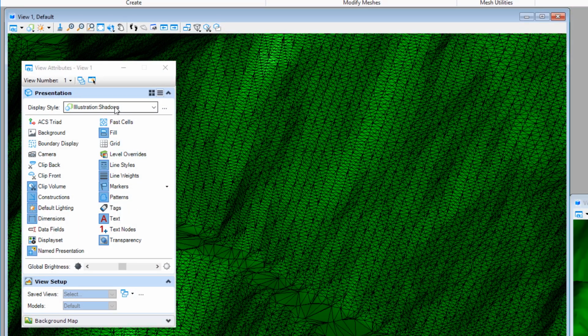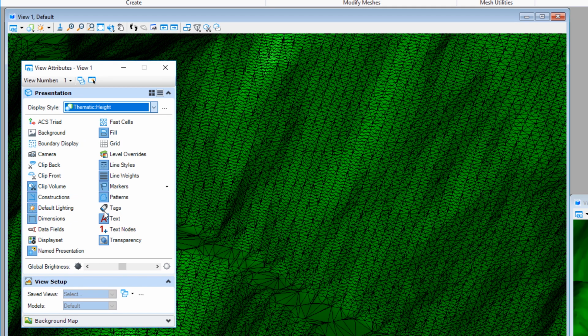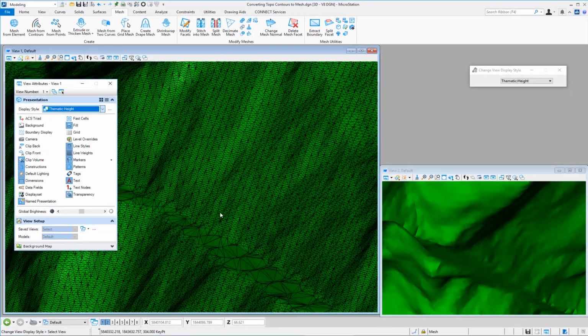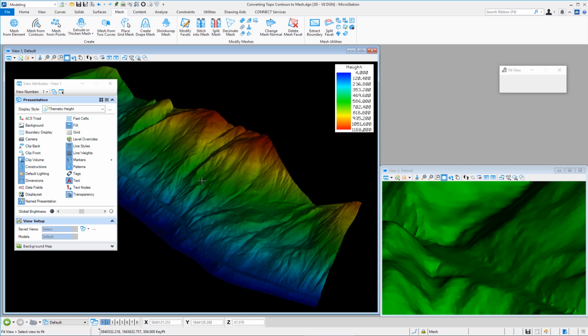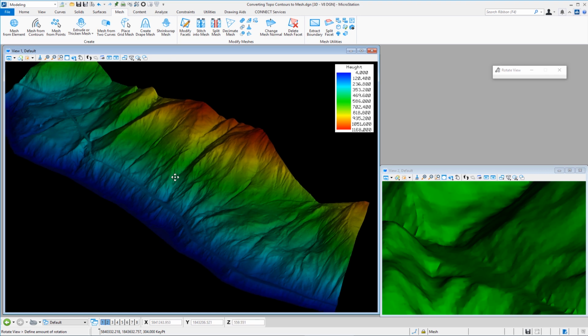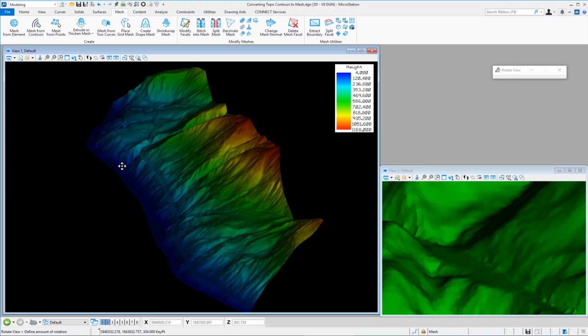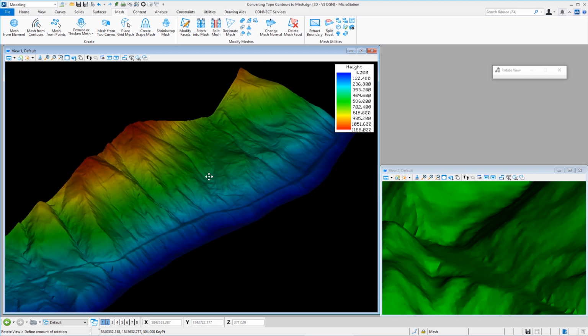Now I'm going to go ahead and change this from illustration shadows to one of my favorite, which is thematic height. Again, I click in the view, and then I'm going to do a fit view by doing Shift, right click, and there's fit view. And I'll close my view attributes, and you can see there's my thematic height indicating the high and the low points by color. Again, I can rotate my view around, and I've got a pretty good mesh surface here created from just my contours.